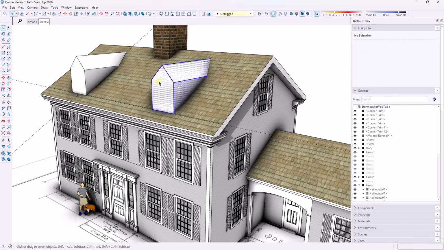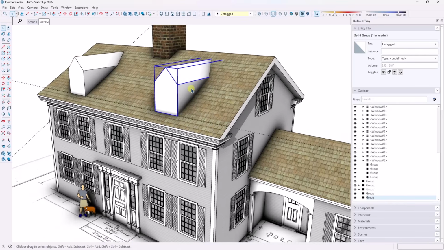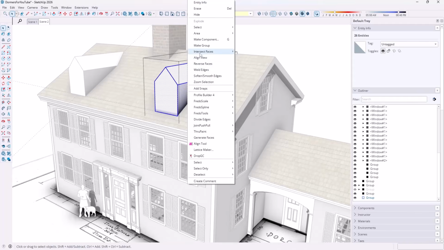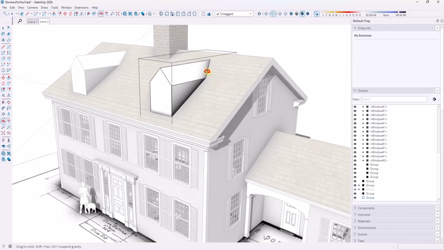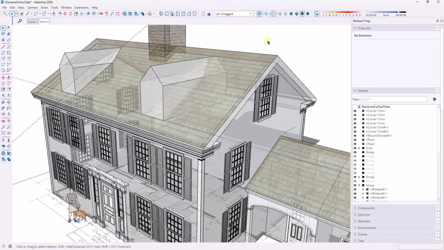Well, then what I might do is triple click on it like this and make it a group, because I do want to intersect this with the house. I could double click into the group, then triple click on the face, right click and intersect my faces with the model. The problem with that is I've got all this extra geometry in here if I do that, and I don't really like that all that much.